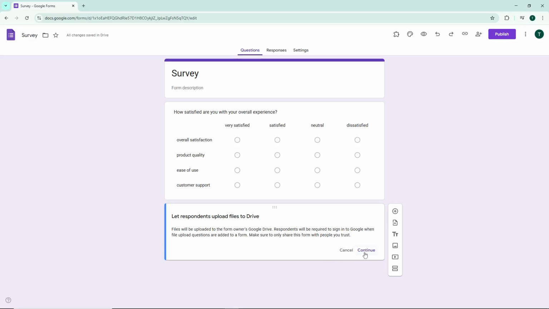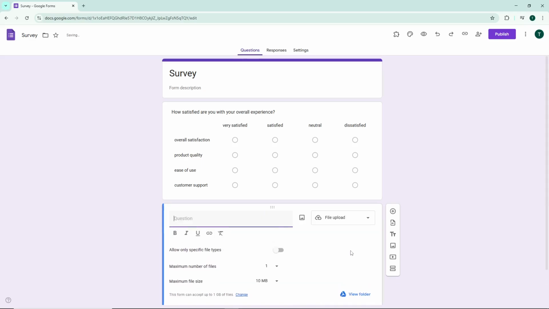After selecting File Upload, a message will pop up on your screen. This is Google informing you that respondents will need to sign in to their Google account to upload files and that their uploaded files will be stored in your Google Drive. Go ahead and click Continue to accept these terms and proceed with the setup.